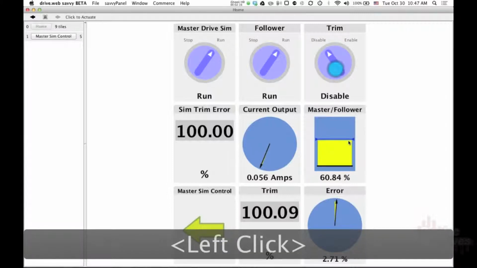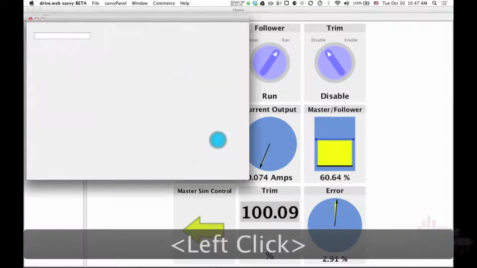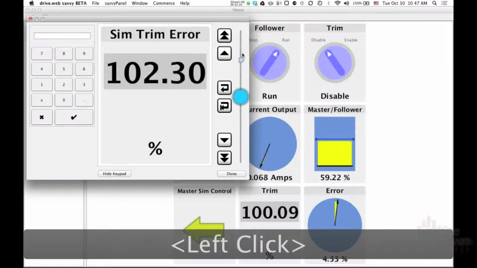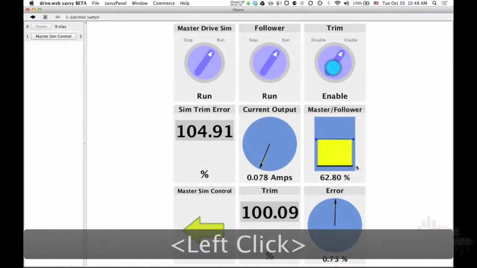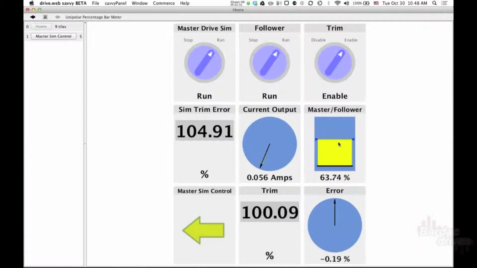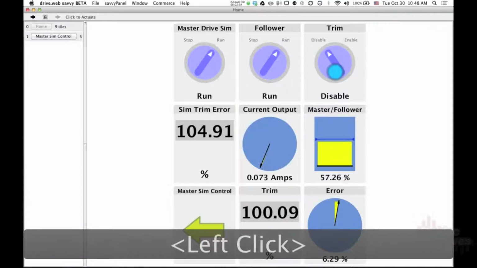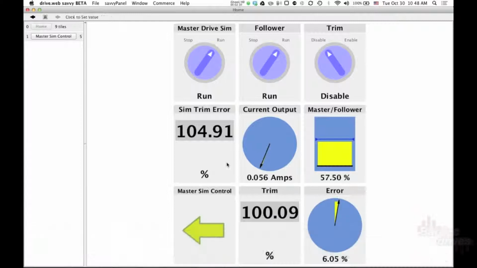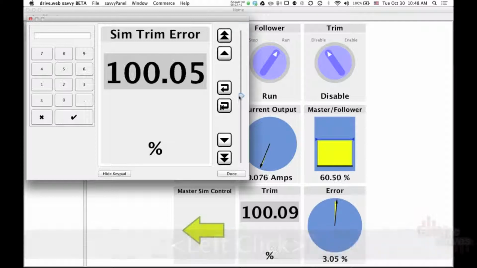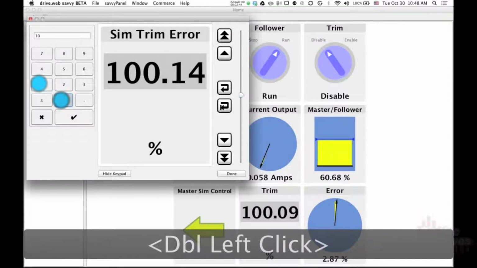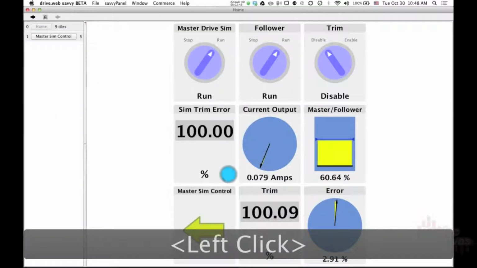If I disable trim, you can see that drop off just a little bit, and I can introduce an error such as that. And now we're not closed loop. If I enable trim back, you'll see it bring it back up there and start trimming right at 0%. Disable trim, and you see that simulated error. So I'm going to bring that back down to 100%. Actually, it'd be easier if I just say 100. Check. Enable the trim, pull it right back in there.